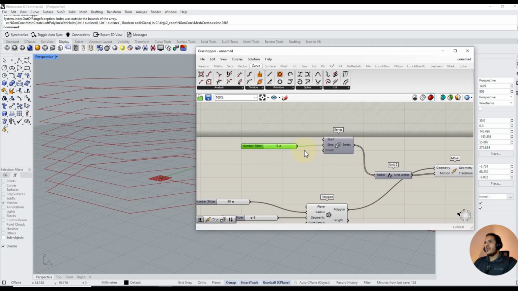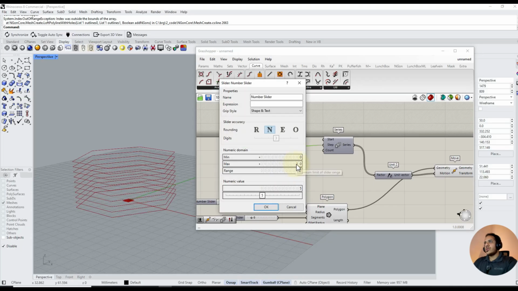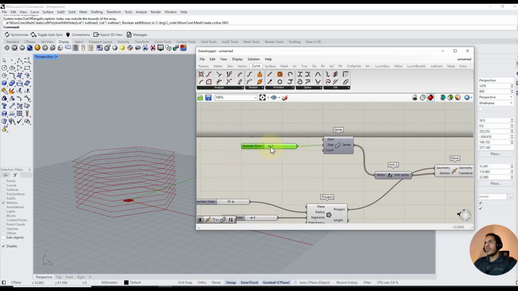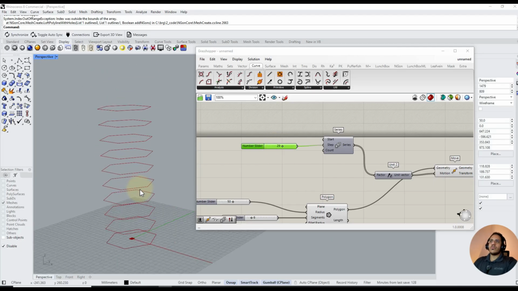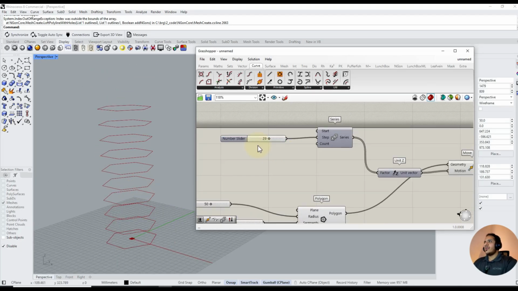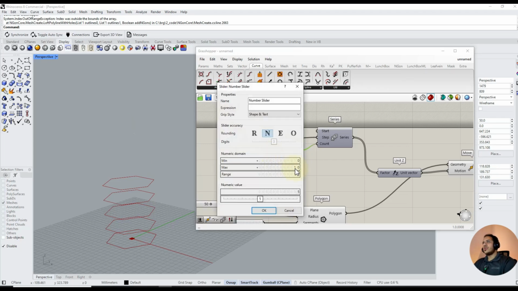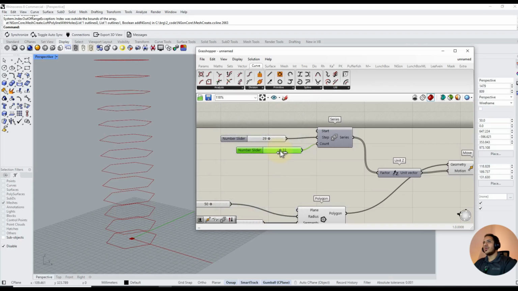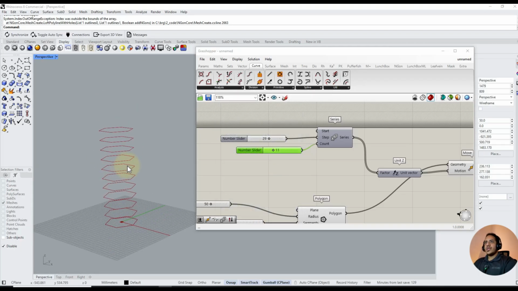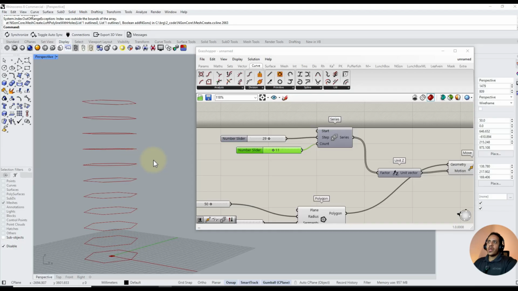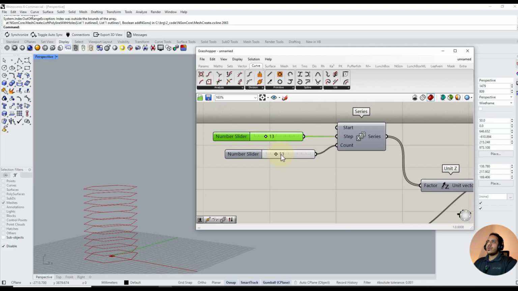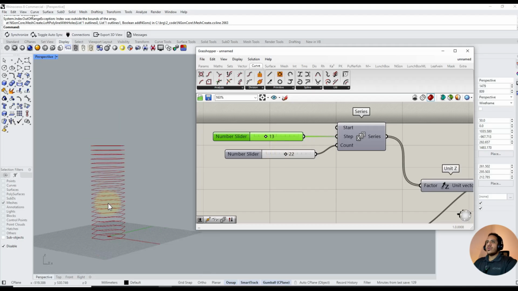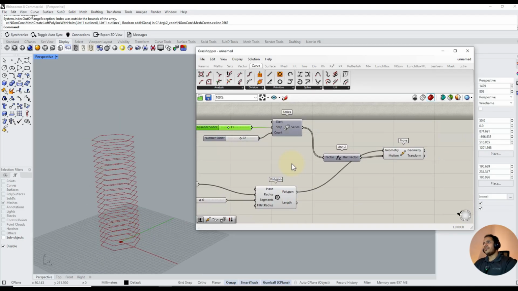So let's check, try 5. Okay, no, let's increase it more. And the count is how many curves you want to duplicate. Sorry, this one could be the same. See the distance between the two curves, it remains the same because we keep it here. If you decrease it and increase the count, you will get a similar shape.